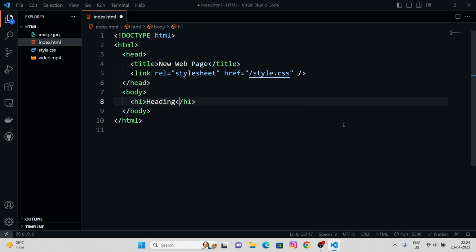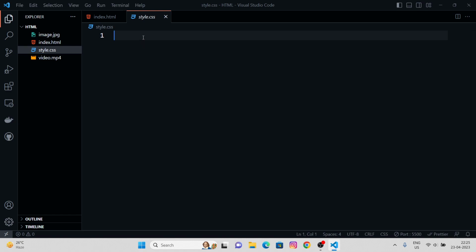So let's give it a h1 tag, and in there you need to provide an id, right? Let's say heading. Heading is going to be the id, and let's navigate to your CSS file.